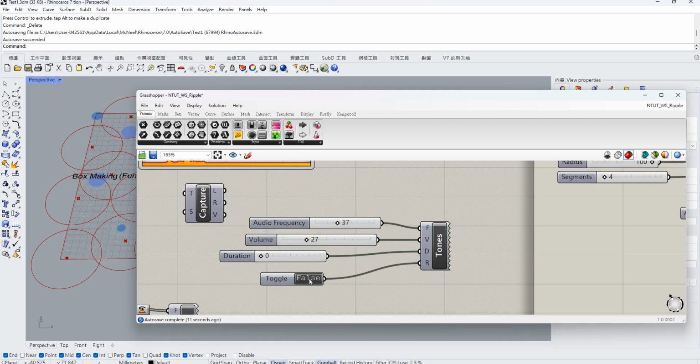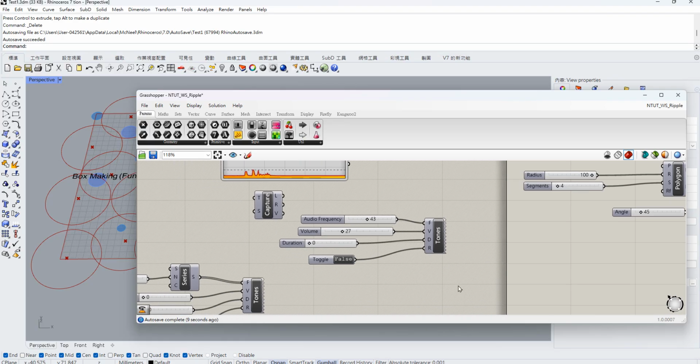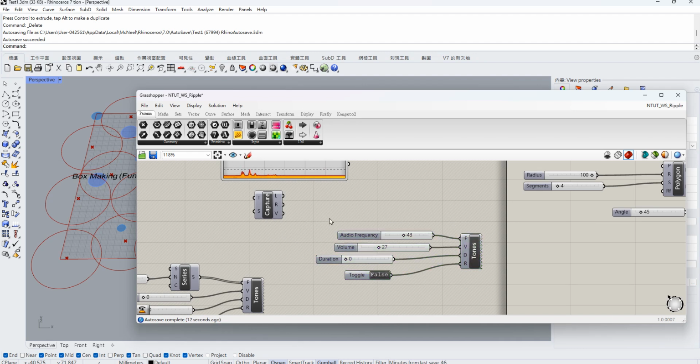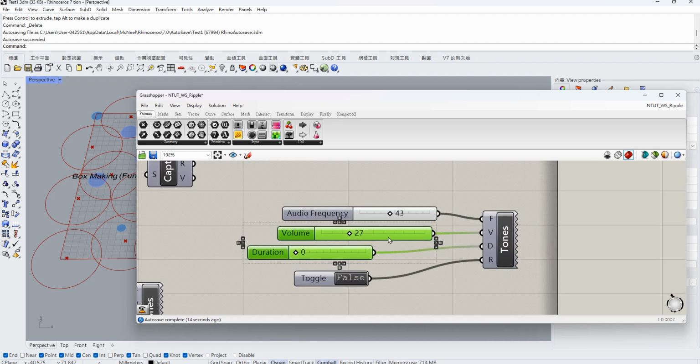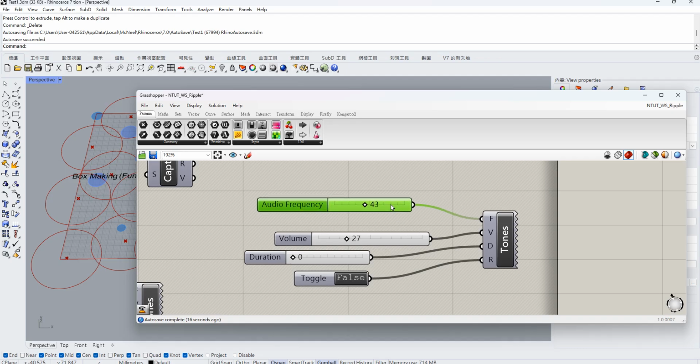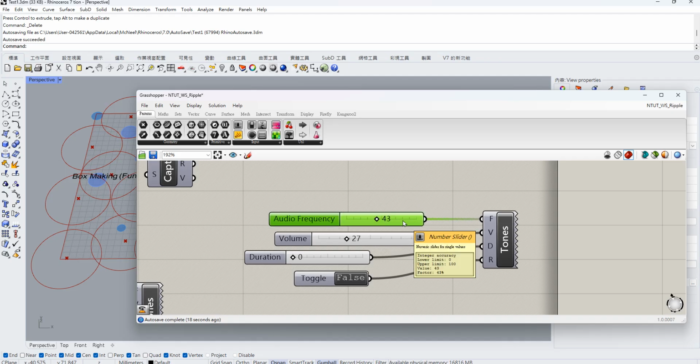So for this part, you can see that right now it's false. If you make this one become true, it will always be turned on. So you can use this one as a switcher to turn on this program or not. Right now, we're just using a slider to do that, right?